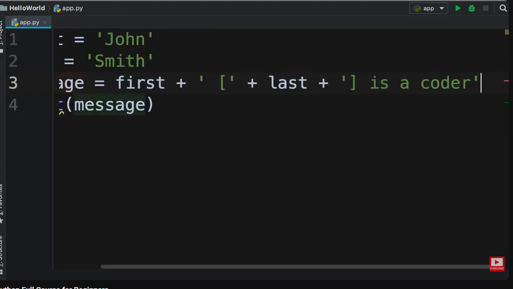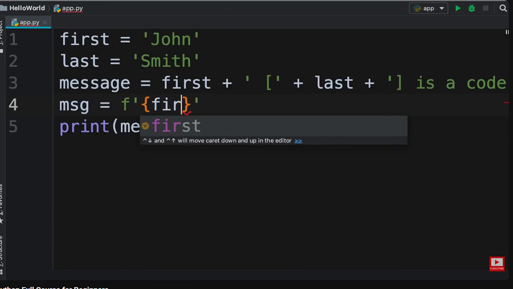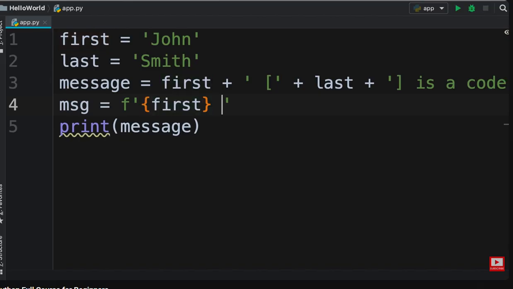So I'm going to define another variable, let's say MSG, short for message, and set this to a formatted string. A formatted string is one that is prefixed with an F. So F quotes. Now in between the quotes, first we want to add the value of the first name variable. So we add curly braces, and here we type first. Next, we add a space.